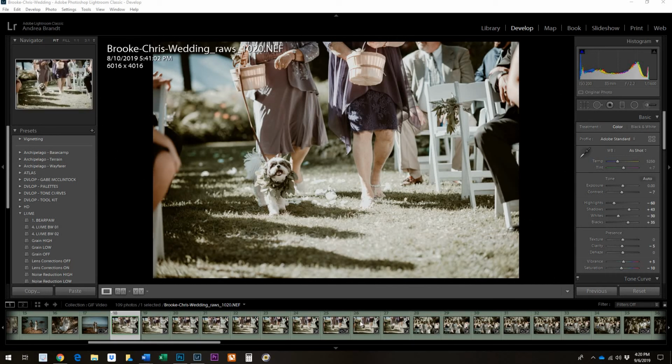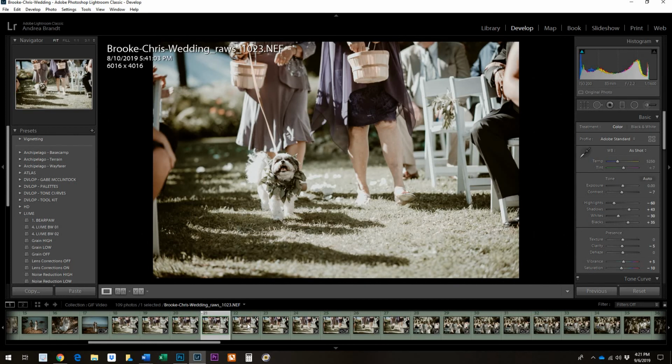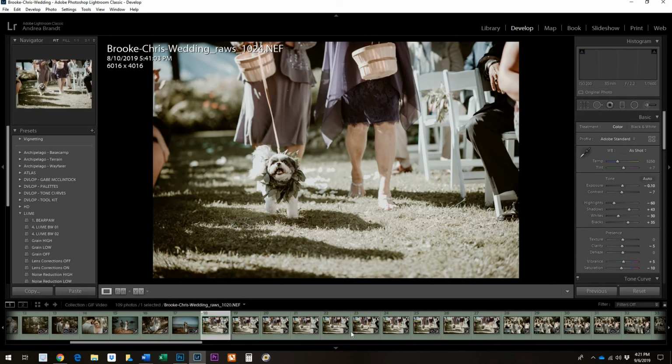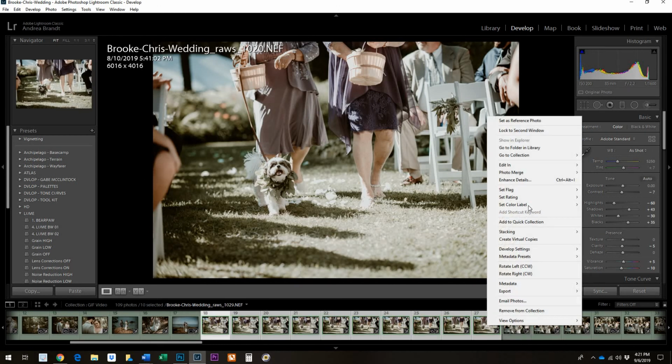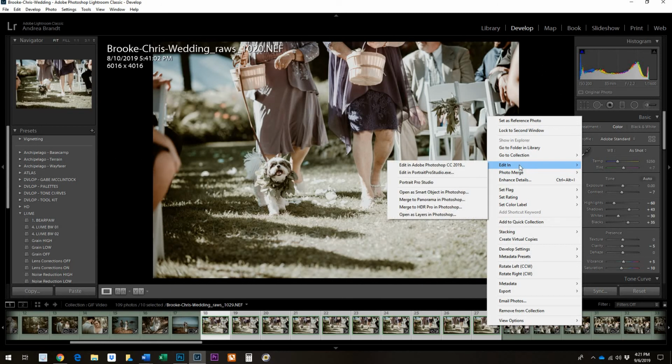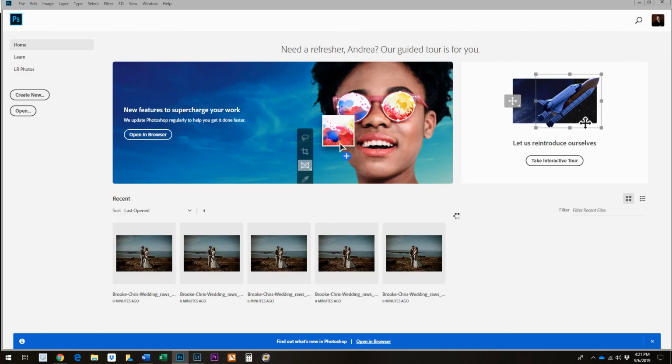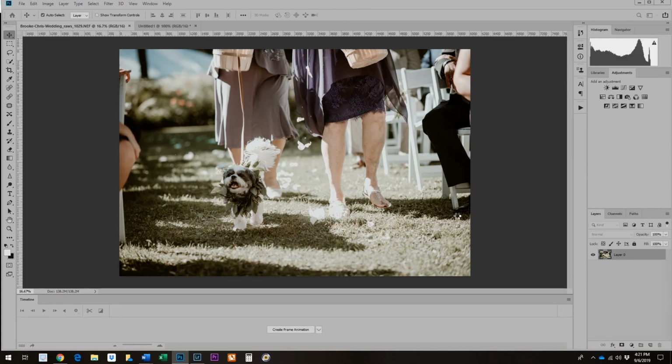So I've got my series of images here. I went through to make sure that they're all the same settings and the same exposure, and they look pretty good. So I'm going to select all of these images and right-click and select Edit In, and then Open as Layers in Photoshop. And so then Photoshop is going to open each of those photos up as a layer.